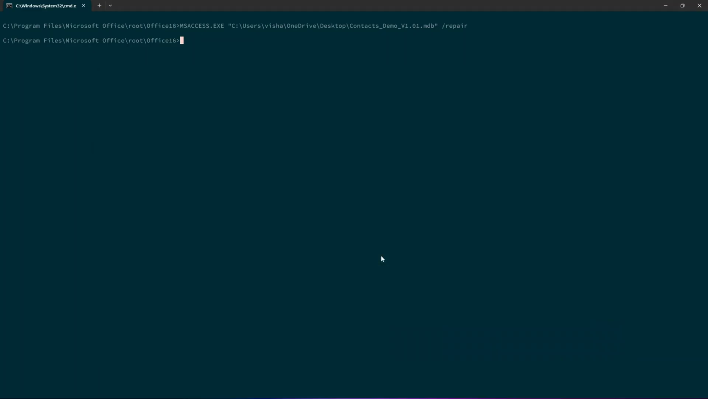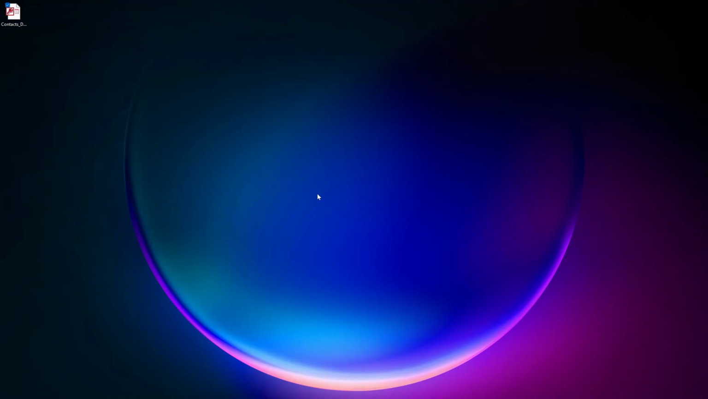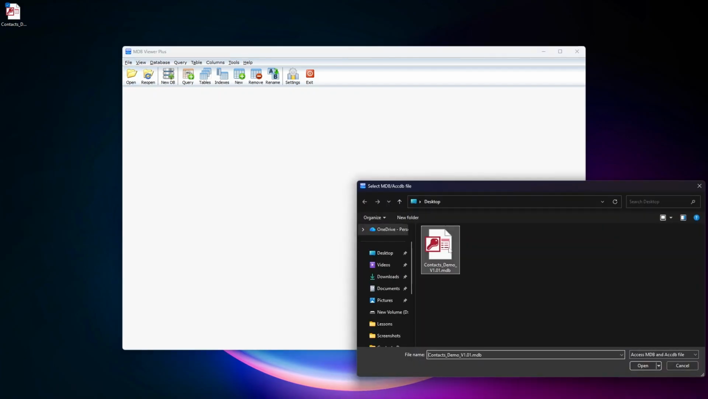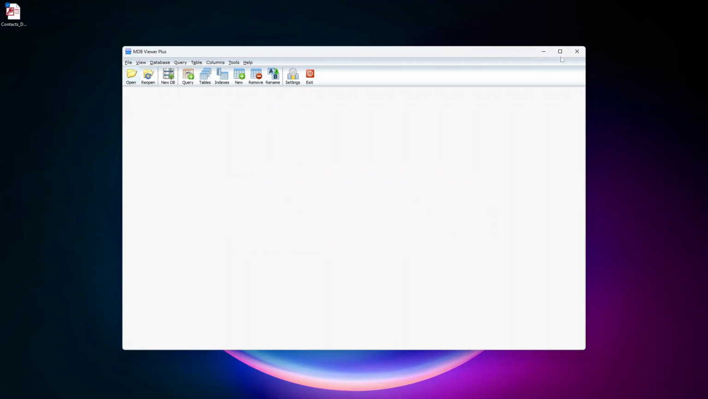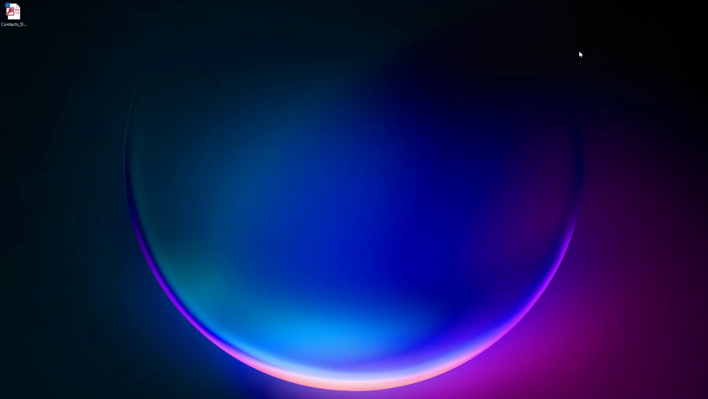automatically. But as you can see, MS Access crashes and it does not open. Again, if we try to open this with any other Access database viewer, I still get this error that says cannot open database. Database may be corrupt. Okay, so the first method has failed. Now let's try with another method.